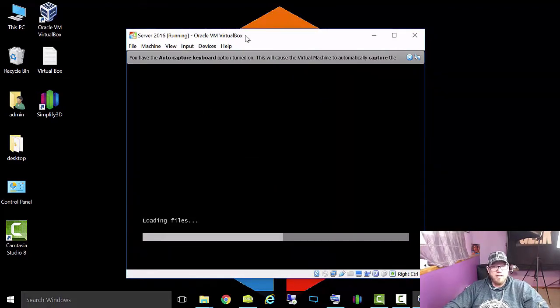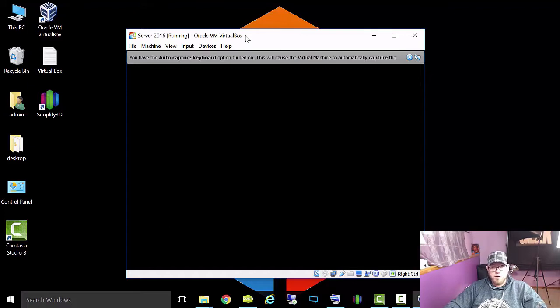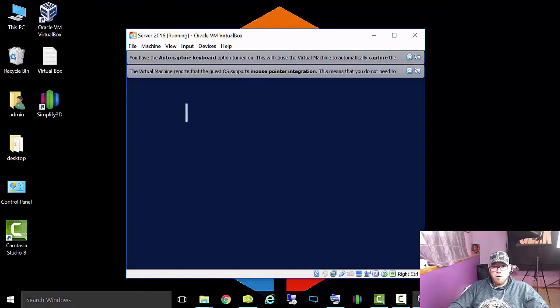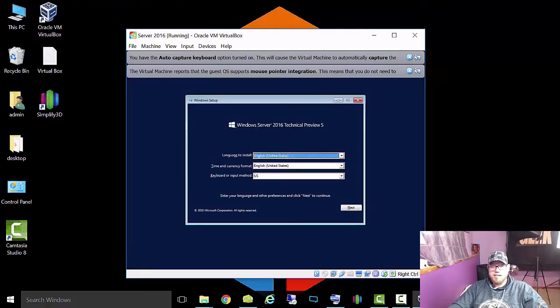It says Loading Files. So right here, we know things are looking good. Here's our Windows logo, so we know that for sure it loaded the Server 2016 ISO. So this is going to keep moving forward. We will take intermittent breaks in between this video because it is going to take some time to get this all installed.